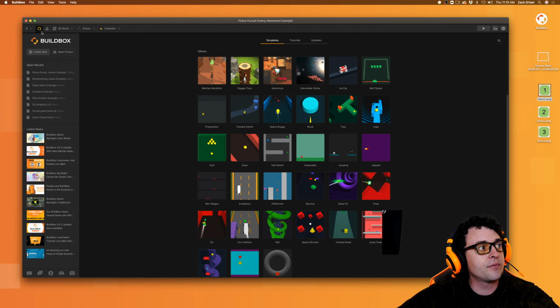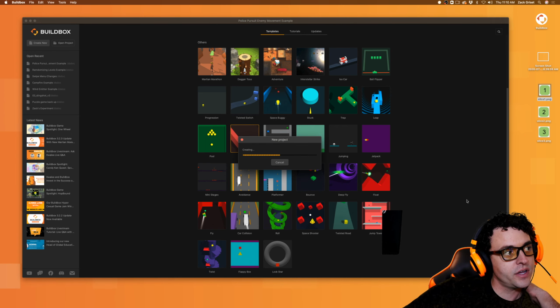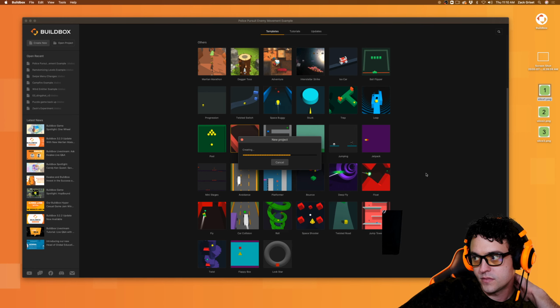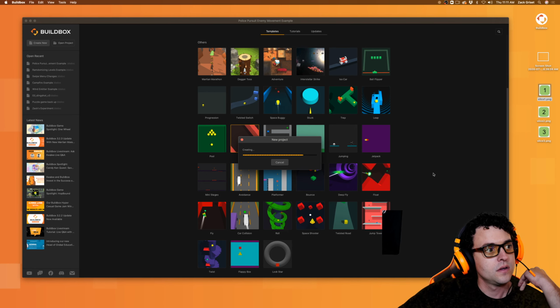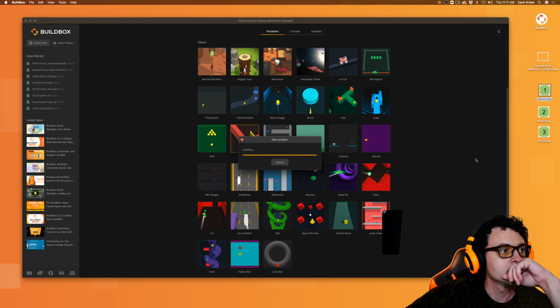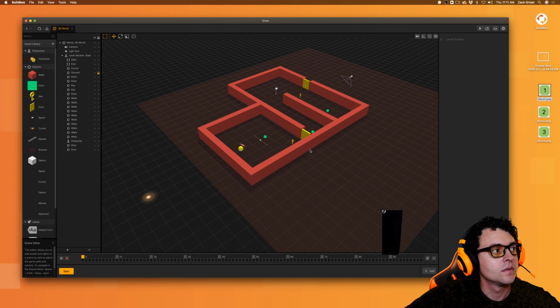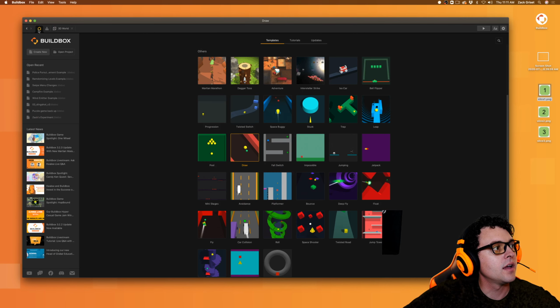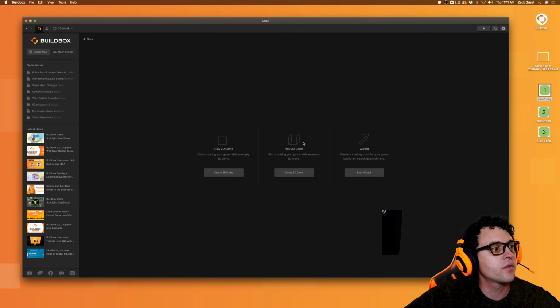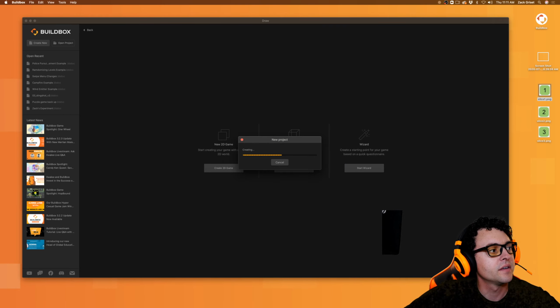I'm going to start off with a fresh template here, okay? So no, I'm not going to save changes. Okay, great. I wanted to create a new game. Just start off blank.